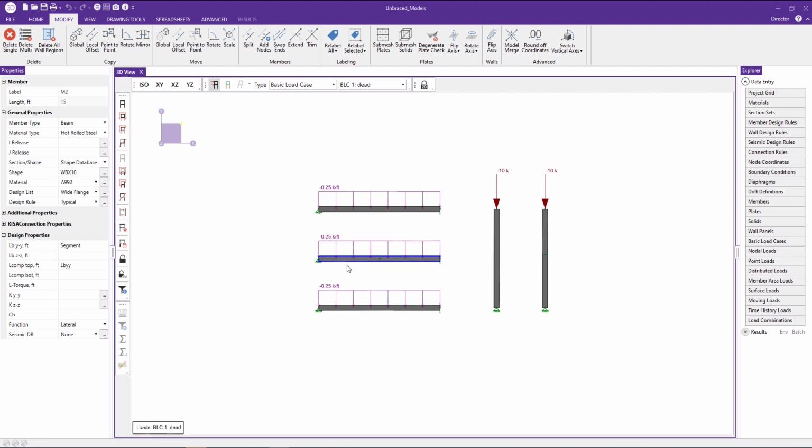For beam 1, we have no entries. For beam 2, we have an entry of segment for LBYY and LBYY for L-comp top, meaning that the segment will be applied to both. The segment command means that where there is a node, the member will be braced. Since there are two segments, the member will be braced into two segments. In the third beam, we have an entry of L-comp top equal to 0, meaning that the member is continuously supported along the top. Alternatively, if we had L-comp bottom set equal to 0, the member would be continuously supported along the bottom.